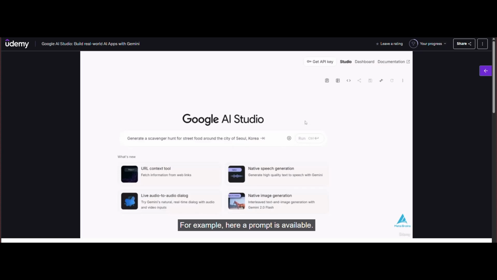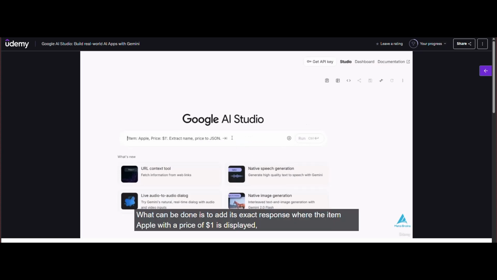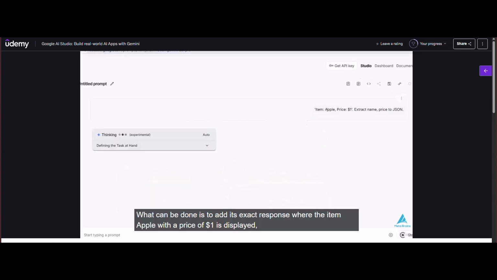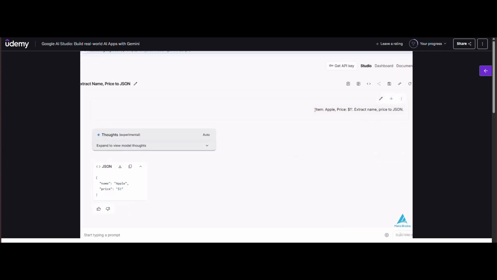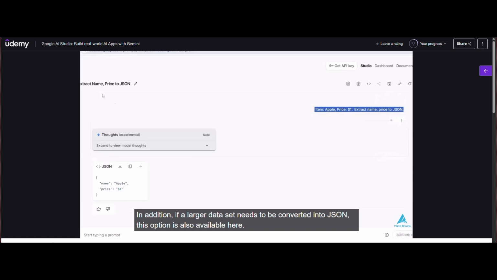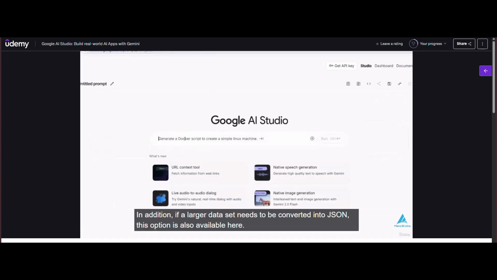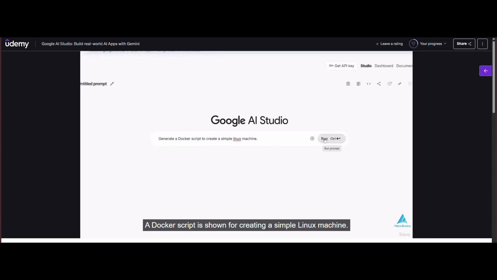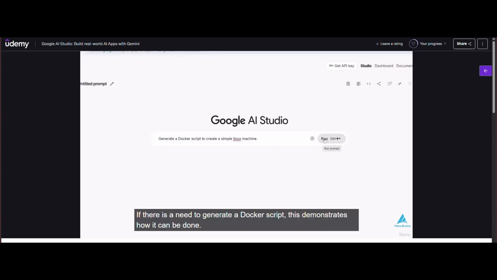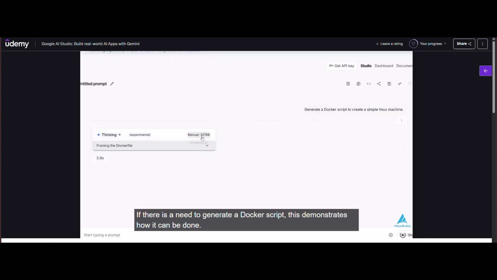For example, here a prompt is available. What can be done is to add its exact response, where the item apple with a price of $1 is displayed. Its name and price automatically appear in JSON format. In addition, if a larger dataset needs to be converted into JSON, this option is also available. Here, a Docker script is shown for creating a simple Linux machine. If there's a need to generate a Docker script, this demonstrates how it can be done. These are the available options.